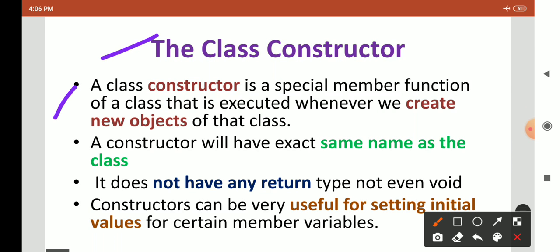A class constructor is a special member function of a class that is executed whenever we create a new object of that class. So let's understand this definition. So here, constructor is a special member function of a class.